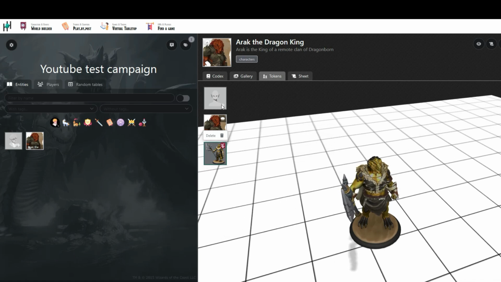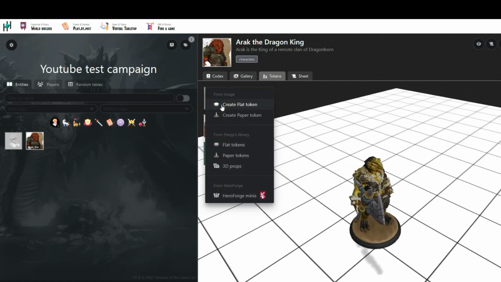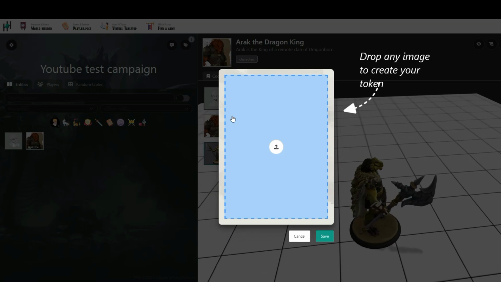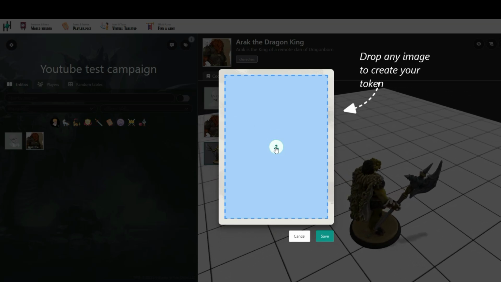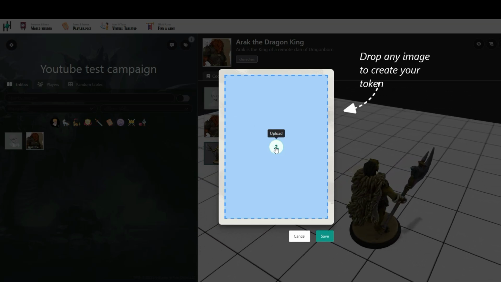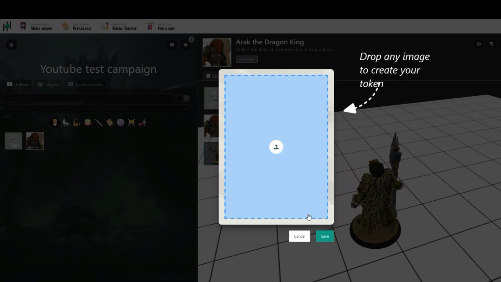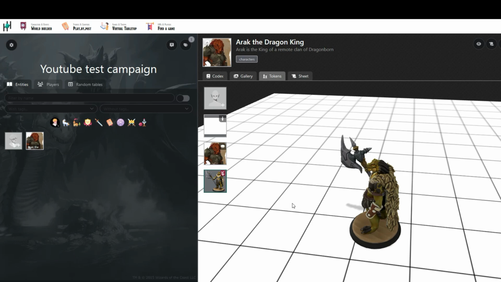Paper minis are also an option. And paper minis are kind of a new thing for me. Paper tokens are essentially what you'd get if you were buying a Pathfinder starter box where it has the pawns that are just basically cardboard. You can go and create your own by uploading flat images, and it'll convert it into sort of a quasi 3D token for you. Very cool. In this case, we're going to stick with my Hero Forge miniature.